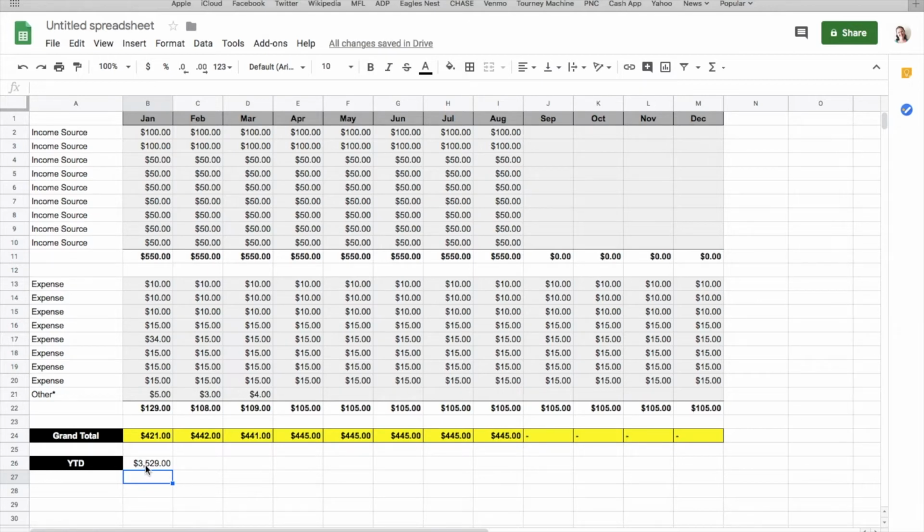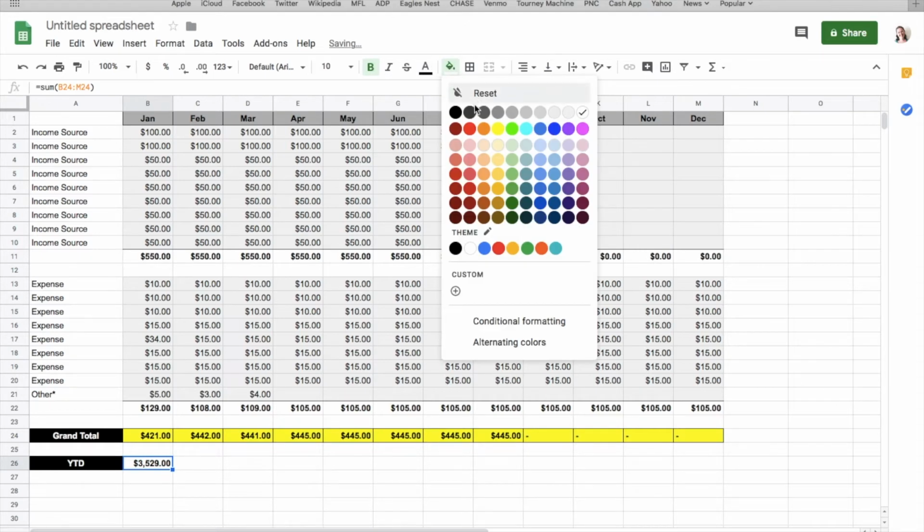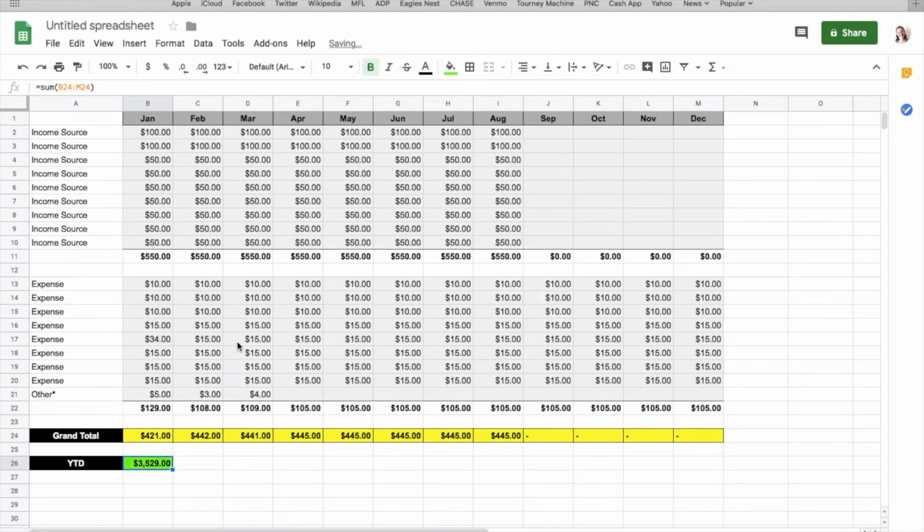So this 3,529, based on the figures we just threw in here, is how much we've made so far this month. That's calculating our year-to-date income. So again, just some formatting things. I like to add a border to that. I like to make it bold, and I like to make it another color that's going to stand out, like a bright green. So here I can easily log in at any point, update any small details, or add in any income for any month that I'm hitting, and easily see an updated year-to-date and my monthly totals.